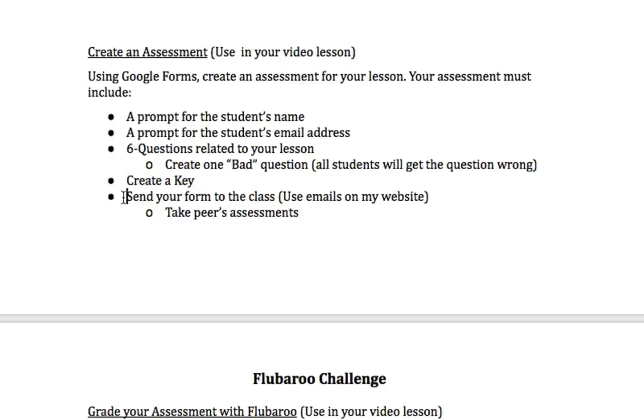And what I want you to do is send your form to the class. Use the emails on my website. And then as part of your challenge, I want you to take your peers' assessments. When students send you their assessments, you need to take them. As a class, you'll collaborate and take each other's assessments, so everyone has responses they can use to grade with Flubaroo.